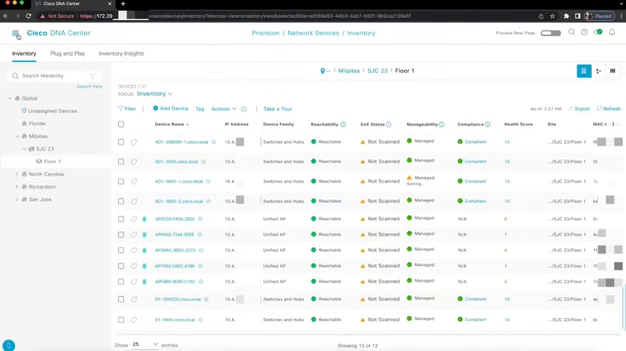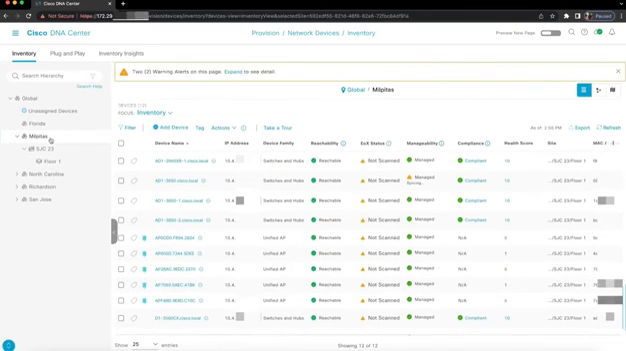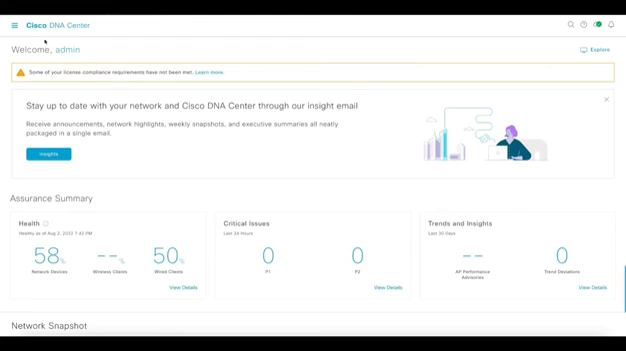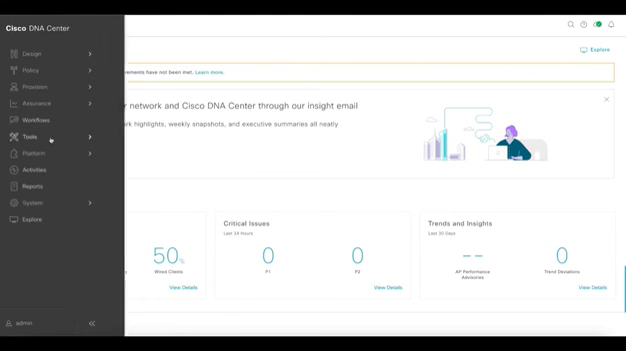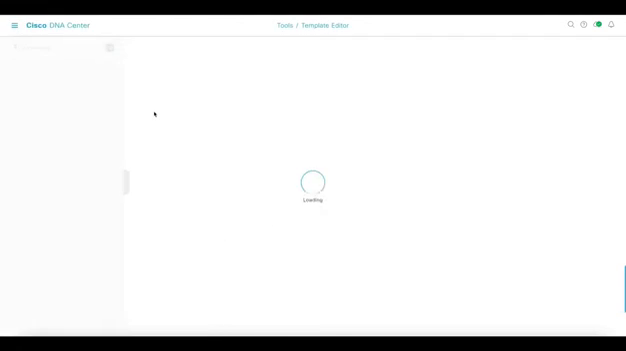Now we'll go to provision and inventory to see if all of the devices that we saw on Prime got migrated to Cisco DNS Center. So as you can see, all our network devices, switches, wireless LAN controller, access point, all of them migrated successfully from Cisco Prime to Cisco DNS Center.